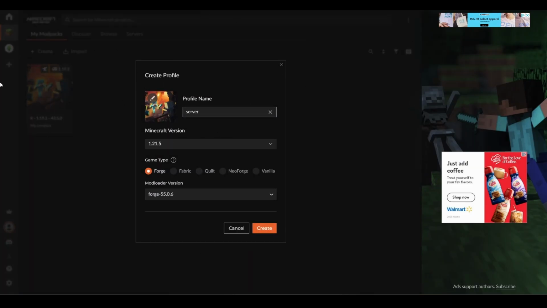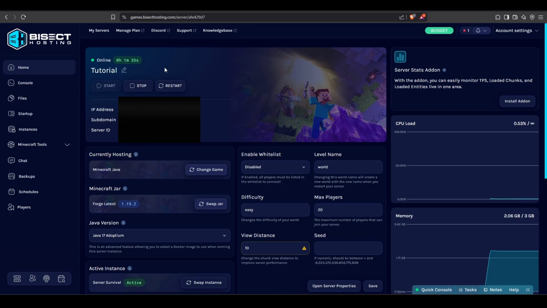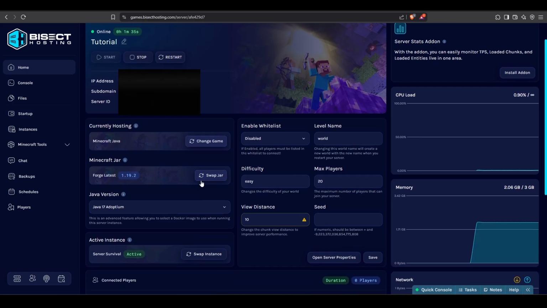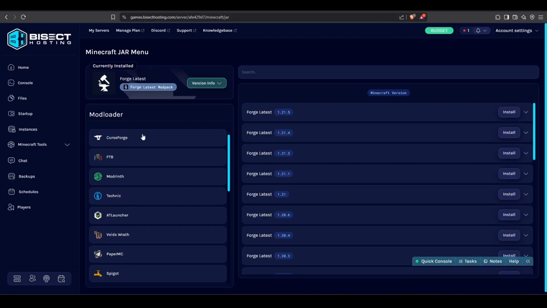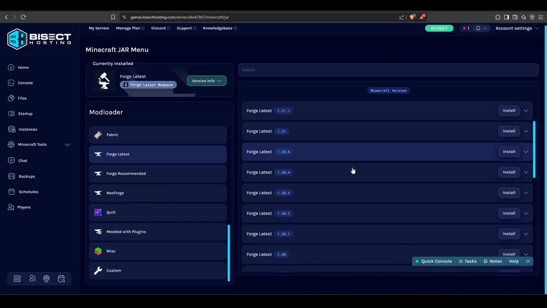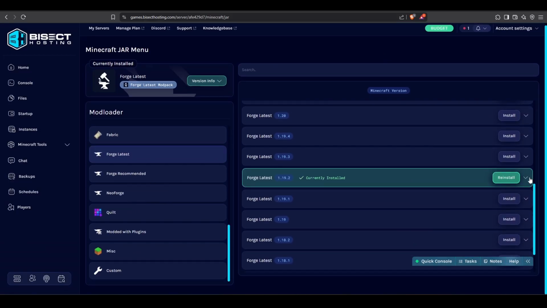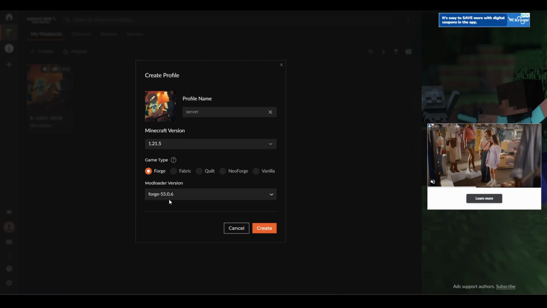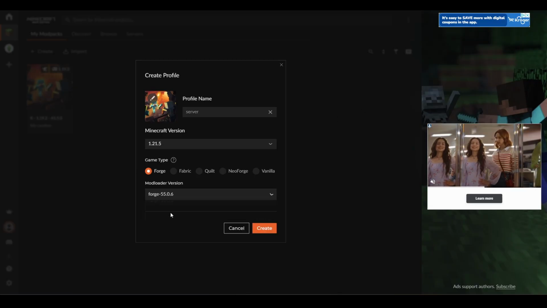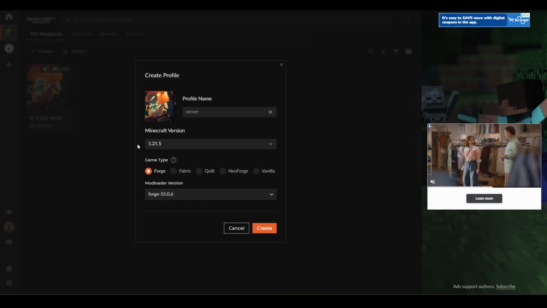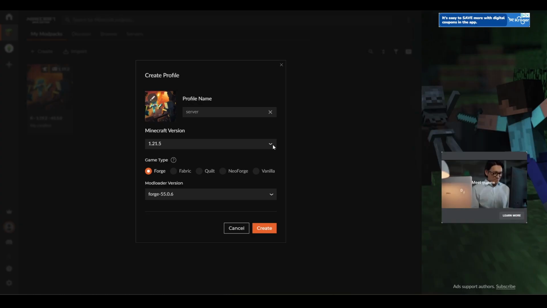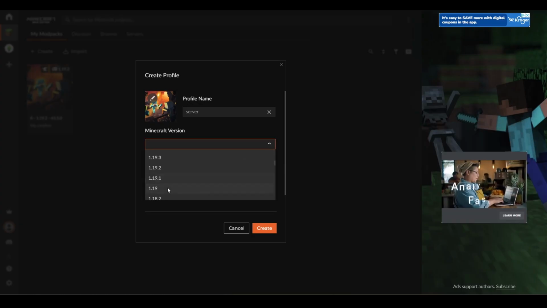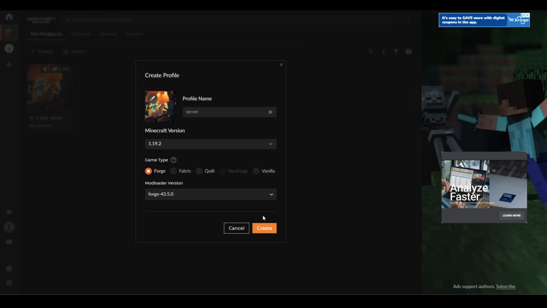Now with this page open, go back to your server, and we need to go back to our Forge latest here, swap jar. And we need to go back and find the exact settings. So 1.19.2 here. It is 1.19.2 and the mod pack version is 43.5. So now since we chose Forge latest, that means that the version is going to be the latest version of Forge, so we can leave that there. But the Minecraft version has to be set to whatever you chose, so we would do 1.19.2. Now go ahead and hit create here.